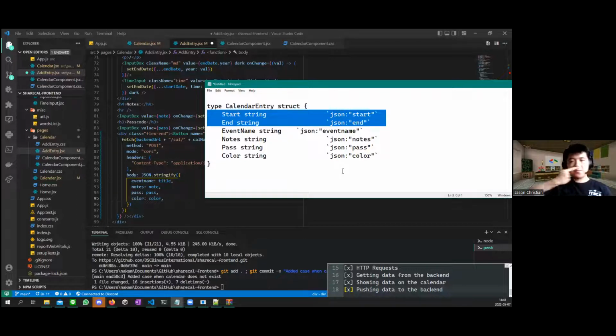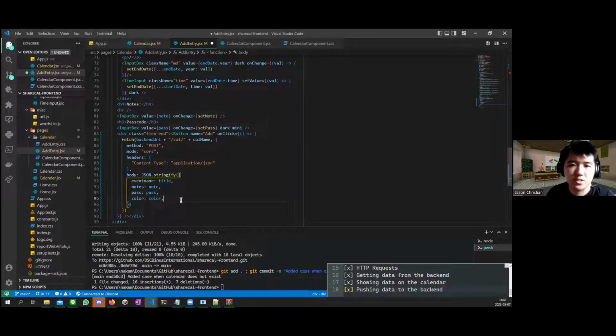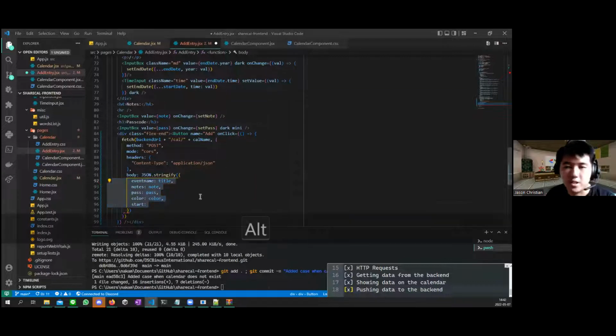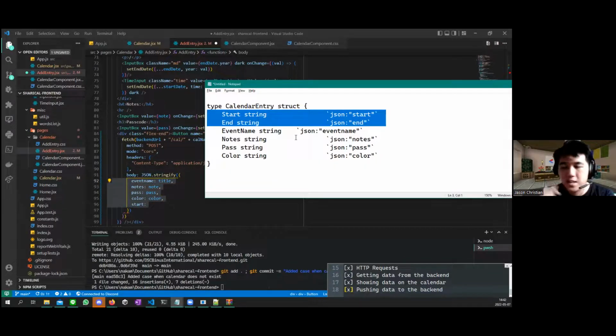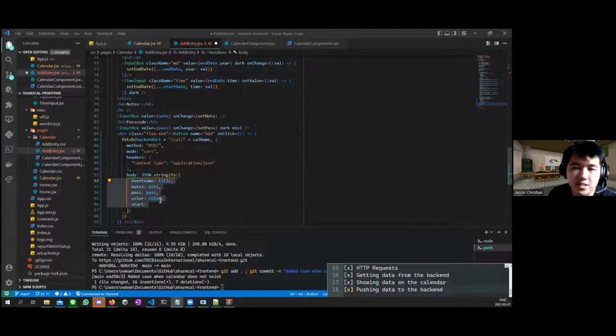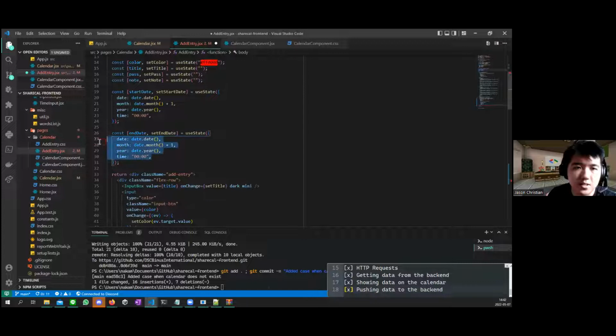So start and end is the time when the event will start and when the event will end. So let's type that. Oh, by the way, this can be in random order. It doesn't matter because dictionaries or objects or maps are unordered. So we have the start date, and we have to get the dates from this.